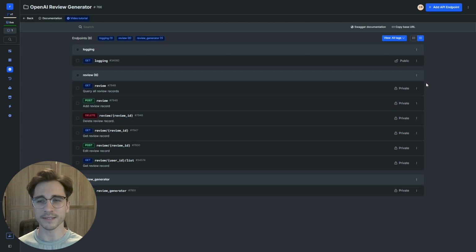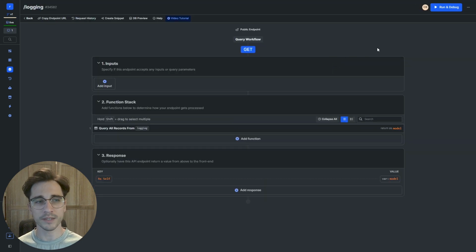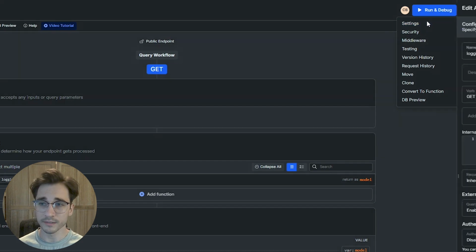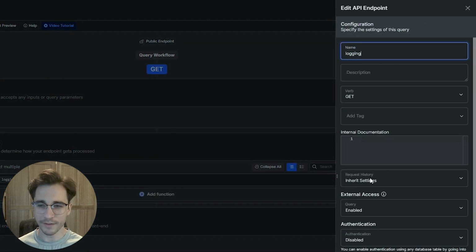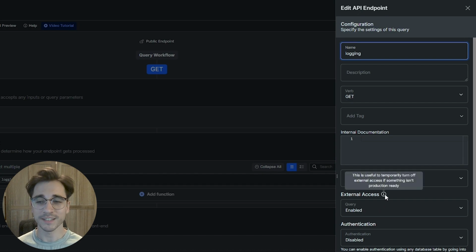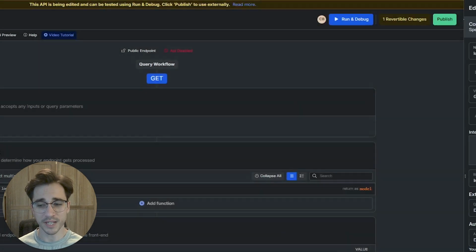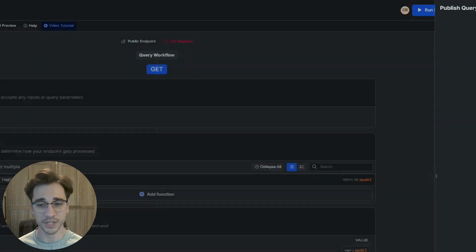What I mean by that is, well, each endpoint has the ability to be internal or external facing. We can go ahead and click on this logging example, and in the settings in the top right-hand corner, we can click on settings and navigate down to where it says external access. Hovering over this icon lets us know that this is helpful for hiding this request if it's not production ready, which means that I have the ability to disable this and click save and publish it.